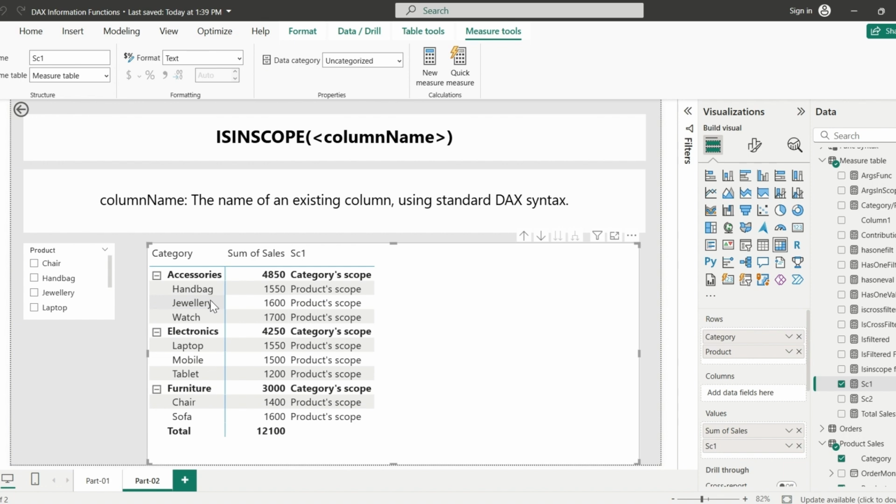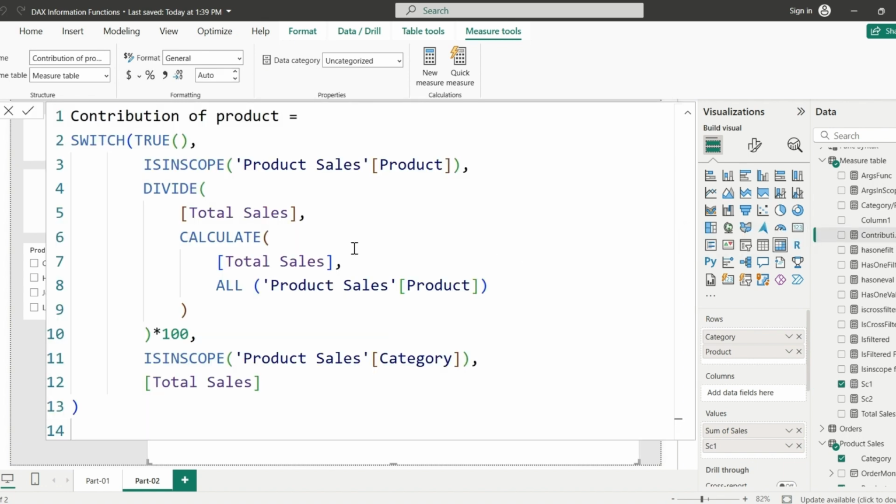Now what we need is total sales for category and the contribution of each product to the sales of each category. So here I need the value in terms of percentages, and the category level should be in terms of sales only. So how can we achieve that? We can do that using the ISINSCOPE function. Here let me show you how we can do that.